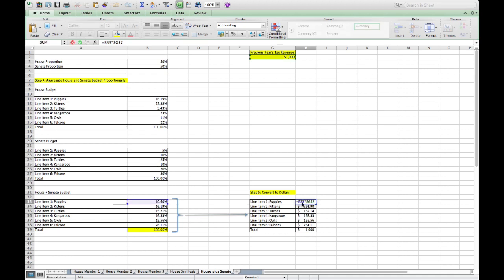And then you just do a simple multiplication of the line item's percentage by the available budget. So you see here we have 10.6% allocated for puppies. We multiply it by the total budget available, and we get the dollar amount that will be spent on that line item. We do that for every line item. And then similarly, when we total this up, it should equal the given budget amount, which means we have achieved a balanced budget.